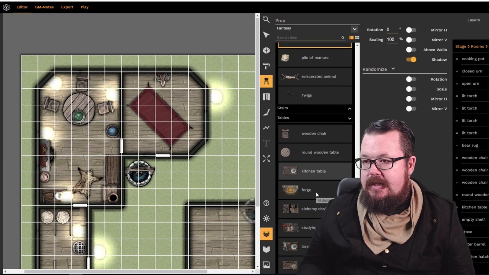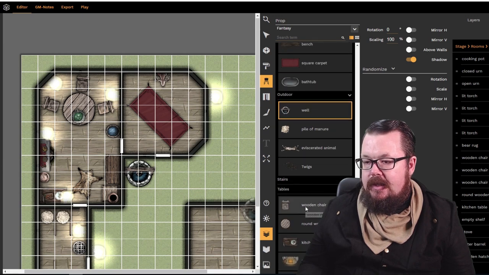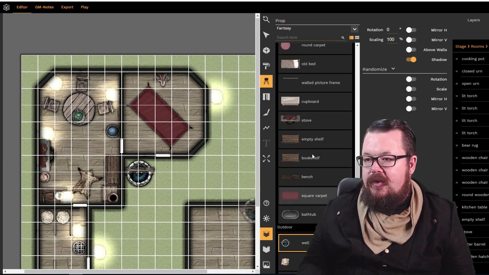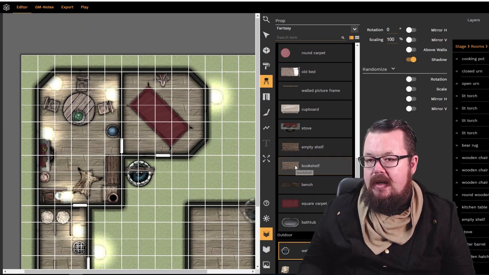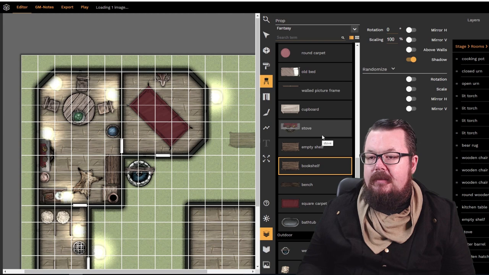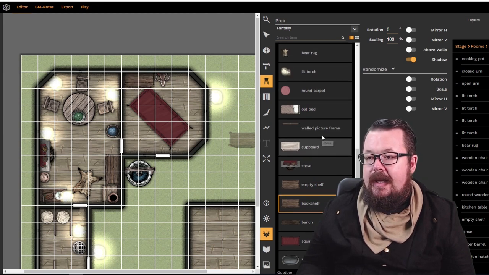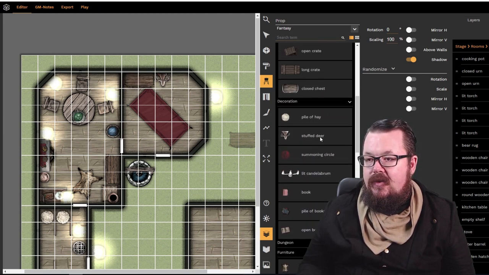Then we need, let's say, a table. We're not going to the round table because this is a reception. So this is people arriving and being greeted. You know, welcome to the cottage. Don't know why you're here. There's nothing to see here.